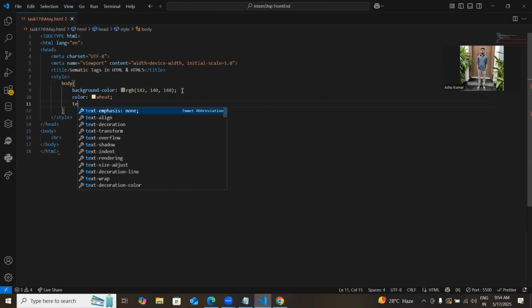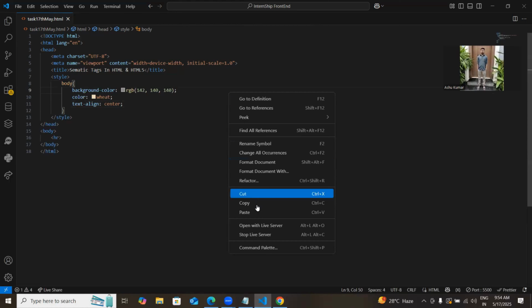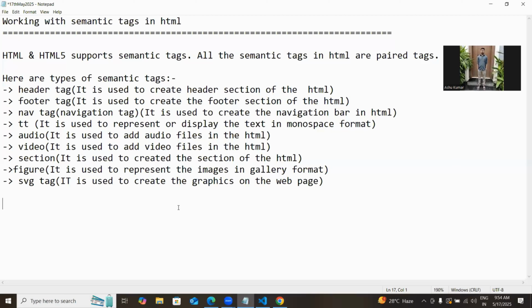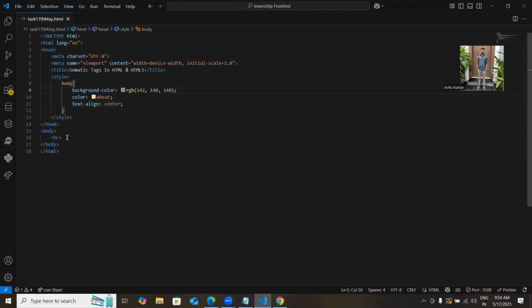Then we have text align as center. So now if I run this code once again, here you will observe that this line is coming on the top and the background color is now grayish. Now, once again, when I go to the VS Code and in the body section, I'm going to write our first example.